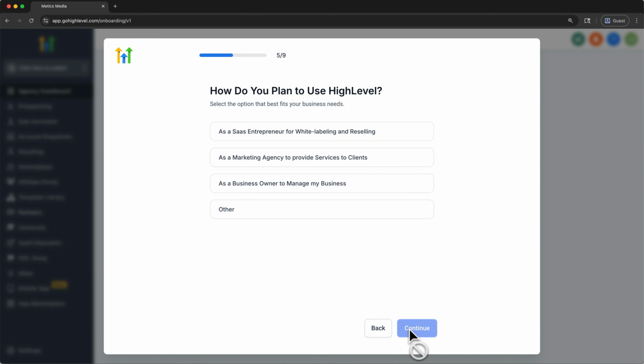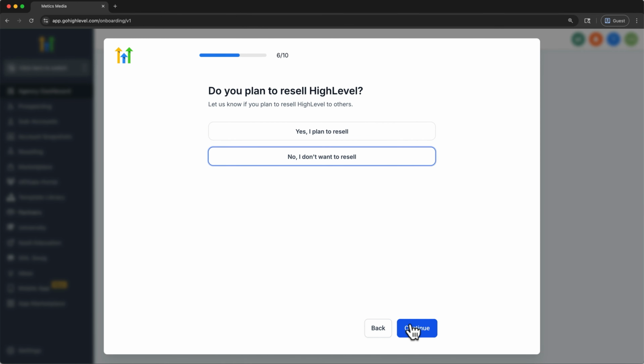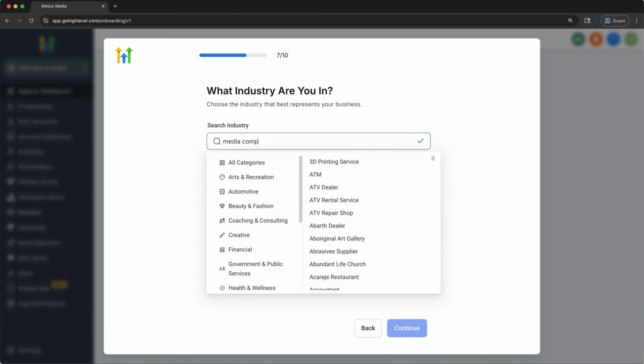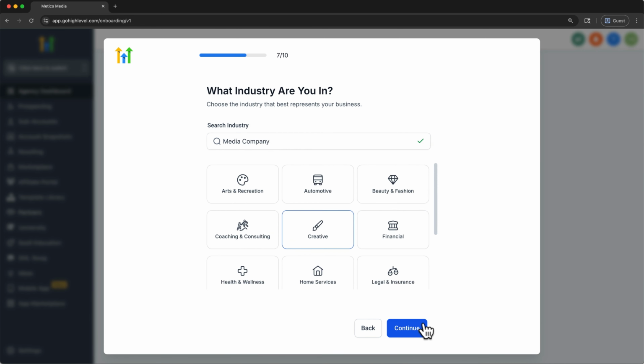I'll say that I plan to use GoHighLevel as a business owner to manage my business and continue. If you're just using it for your business, then you likely won't resell GoHighLevel. Continue again. And then don't worry too much about what to select for industry, but I'll search for media company and choose that. And continue.